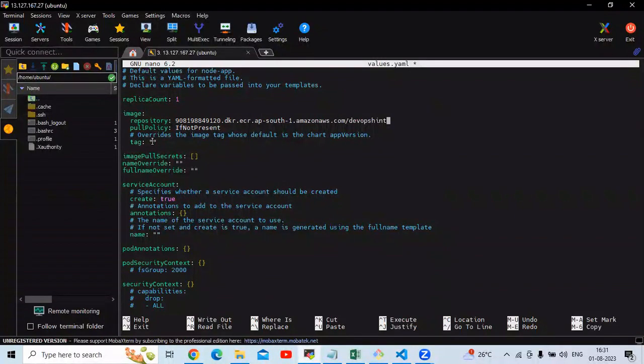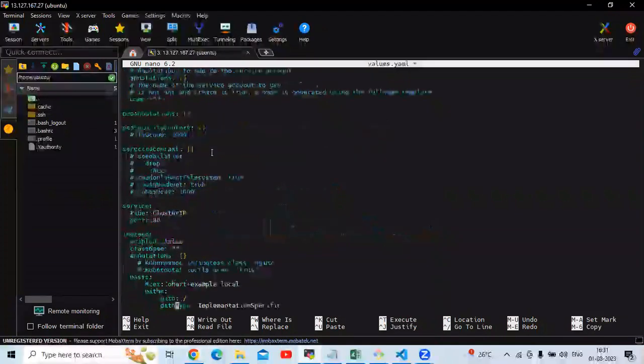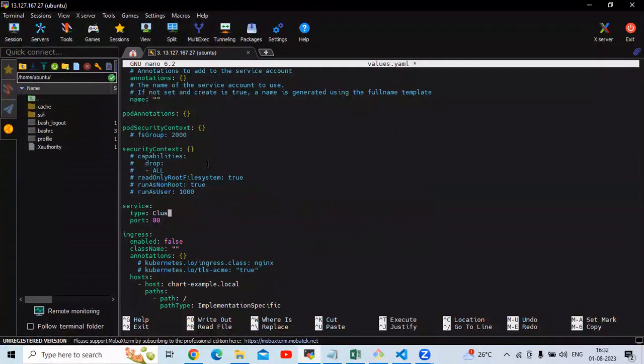And the tag is here. I'm going to enter my tag as latest. My tag will be latest. After that, if I scroll down, first of all, change the service part. So in type, my type will be load balancer.